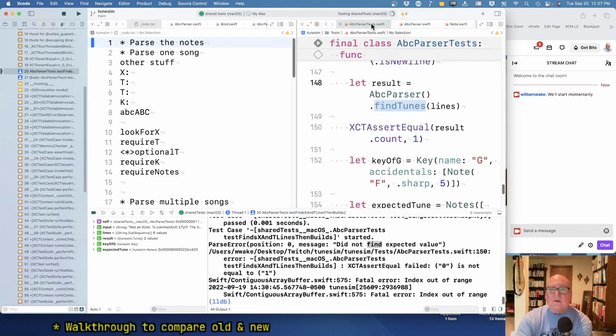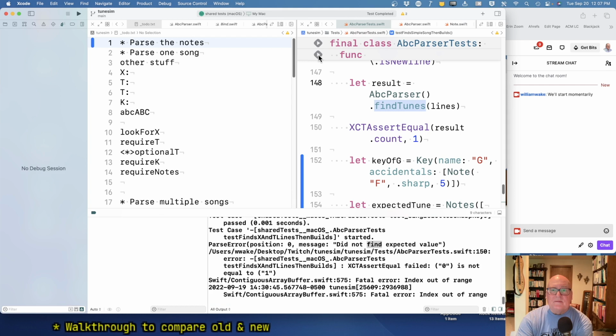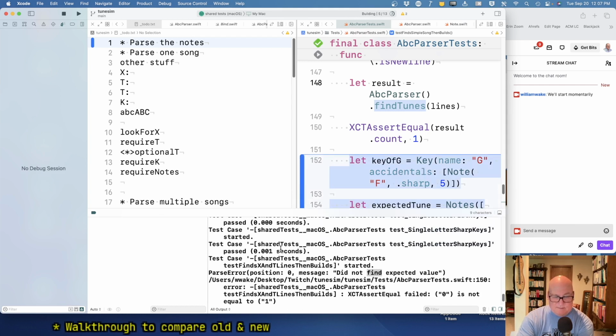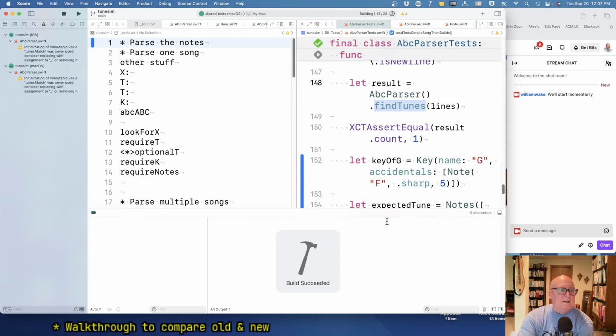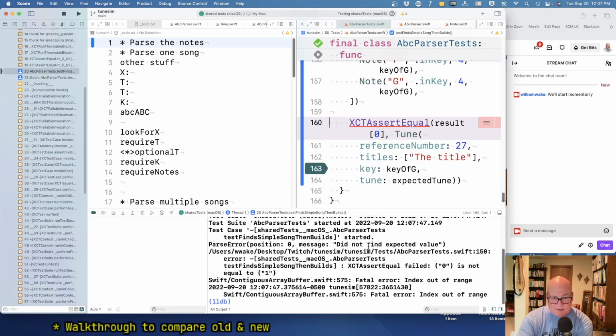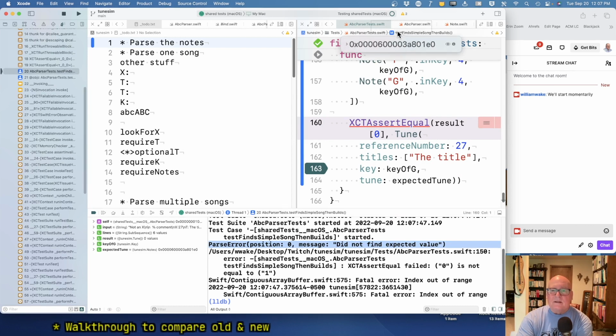All right, so let's go run that test again. And we're going to crash in the same place. Okay, did not find expected value. It's going to take a second here. There we go. So parser position 0. That's not what I expected.